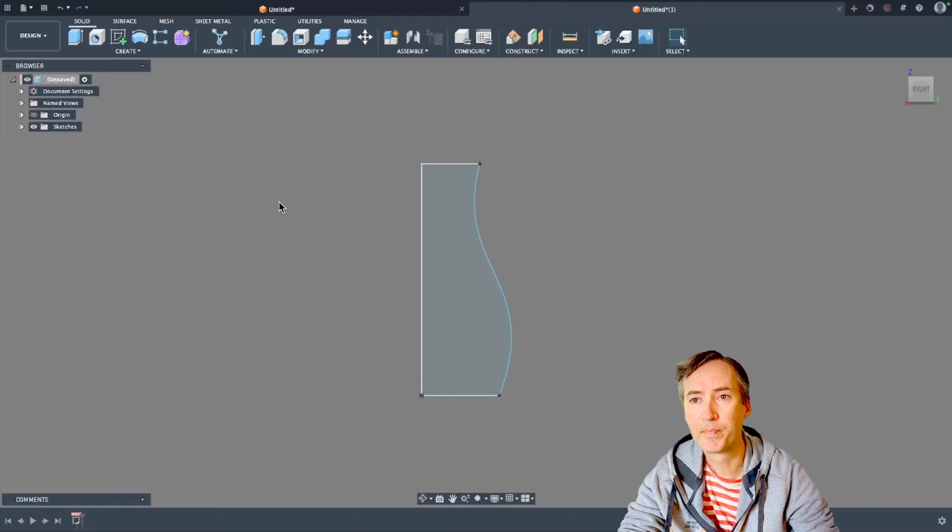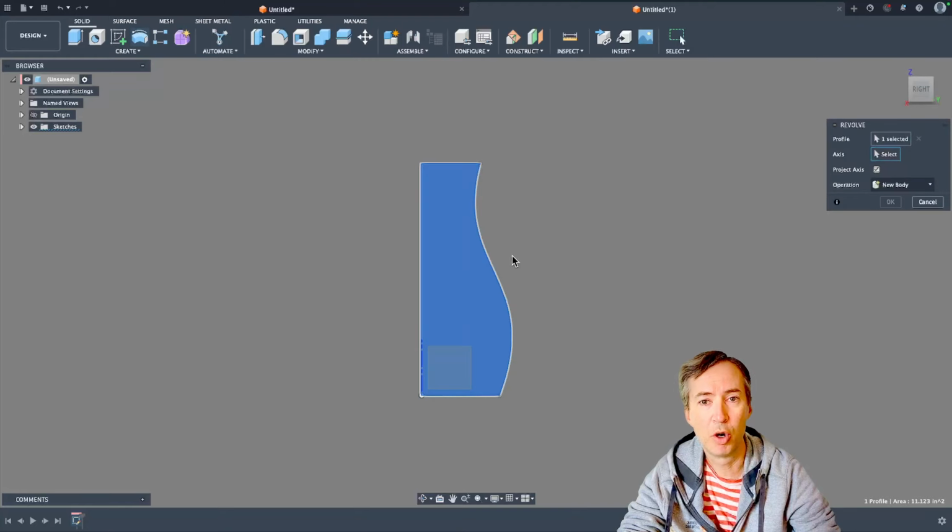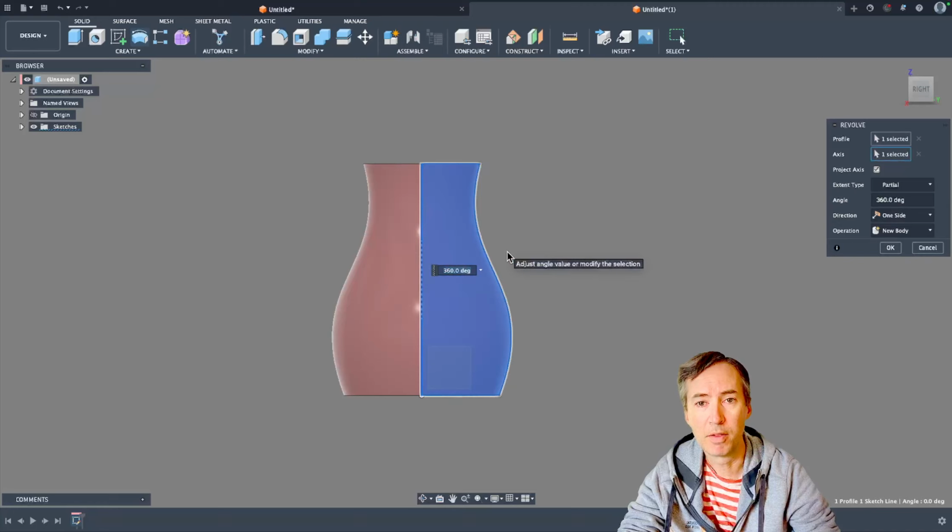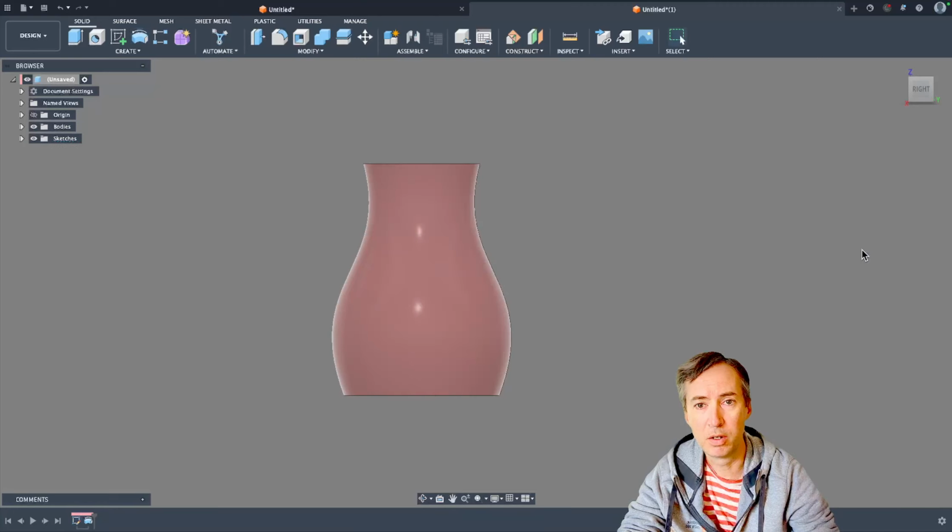So I got that. Now I want to revolve this. So my profile is this area. My axis is going to be the left line there, and I'm going to do a 360-degree revolve. And then I got my vase there.